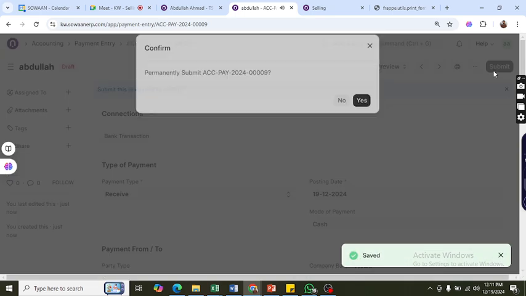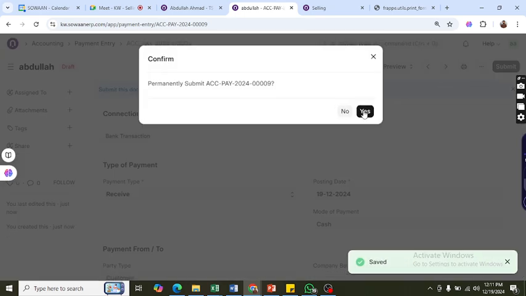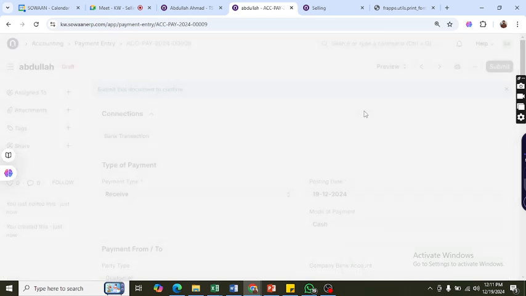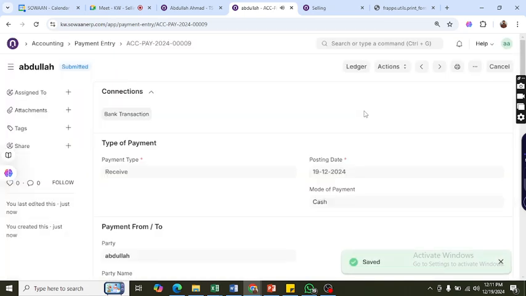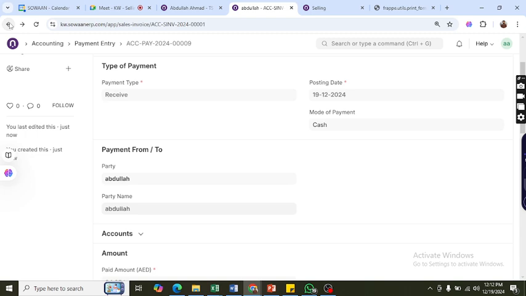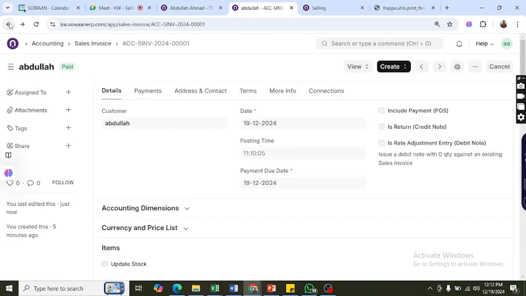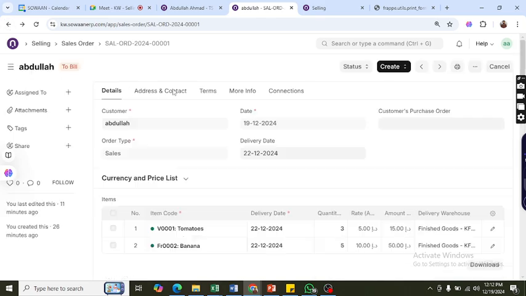Submitting means the complete payment has been received from the customer and my complete sales cycle associated with Abdullah has been completed. See, all of the items have been delivered and all the payment has been received from the customer, which means the complete selling has been done to Abdullah.